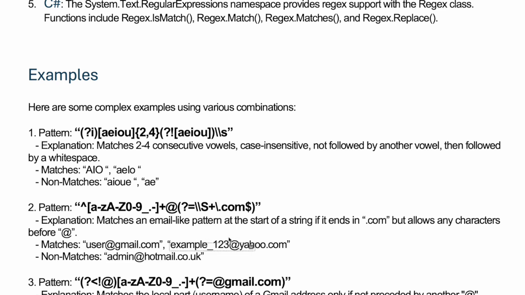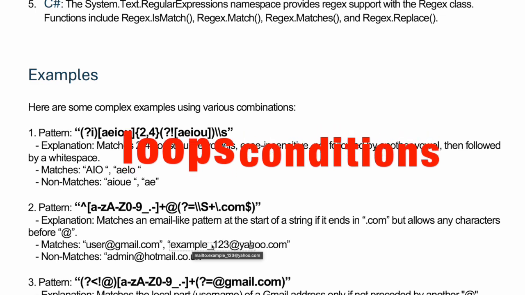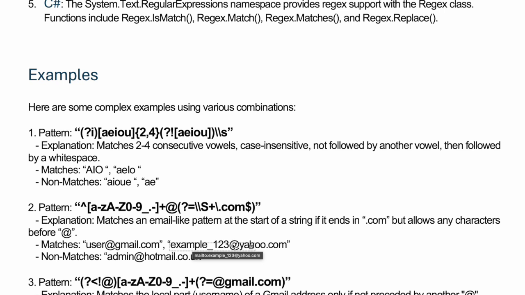Or this. It has @ in the middle, a different combination of characters comes before it, but it ends with .com. But not this one. This one does not end with .com. So how do we do it in a traditional way? Well, we have to loop through the string, and have different if statements to check all the characters to see if it matches the pattern that we're looking for.